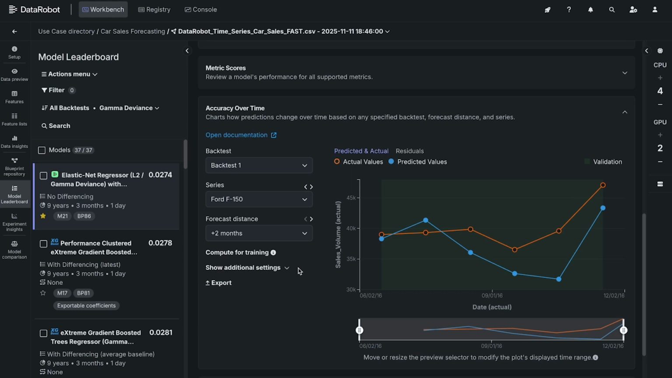That's it for our time series forecasting walkthrough in DataRobot. We covered how to configure the time-aware settings, kick off the modeling process, and review the results.